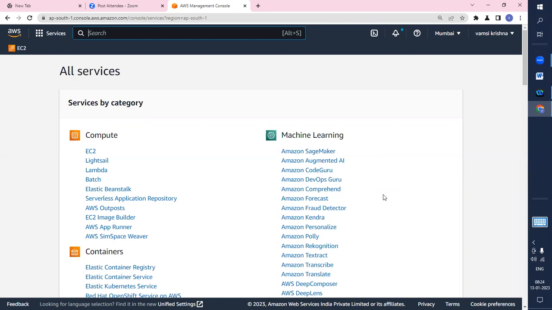But what are the services we are going to learn? We are going to learn only 17 important services which are useful for developing AWS projects.